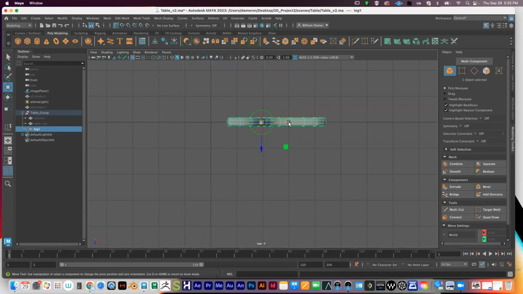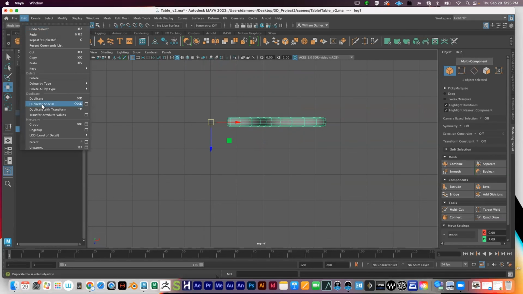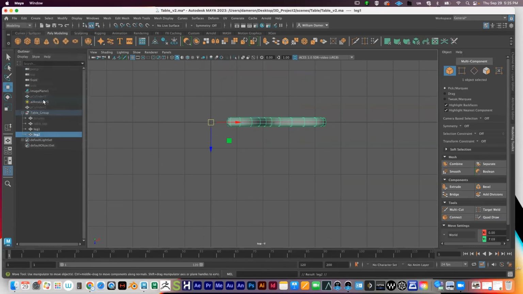I switch to the top view. I hold down X and then snap it to the center of the scene right there. And from here, I'll just press Command D. And notice that I named this leg 1. So when it duplicates, it'll duplicate in a way that's natural, where it'll be leg 2, leg 3, leg 4, right there. So edit, duplicate, or Command or Control D.